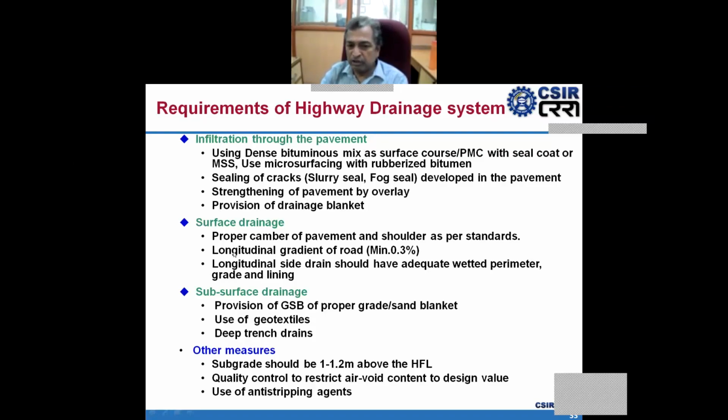We have to provide surface drainage, like proper camber of pavement and shoulders as per the standard.